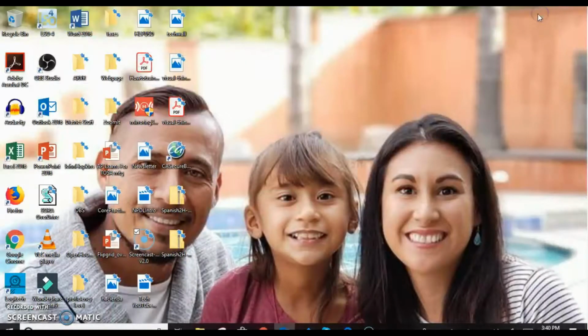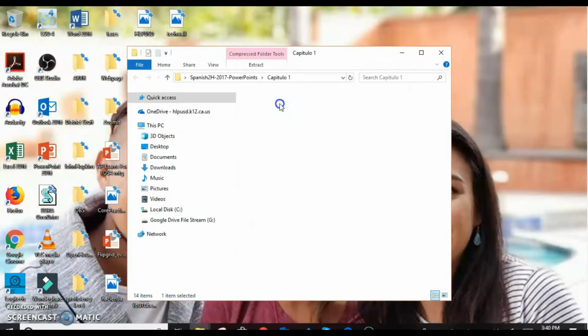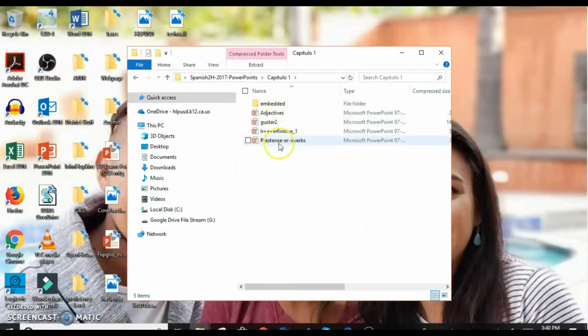I will go to my desktop now. You'll notice that it's right here. If I open that zip folder, you will notice that inside of it, it has actually organized everything. Inside that folder, there is every chapter, and in every chapter, you have all of the PowerPoints that I had on Blackboard.